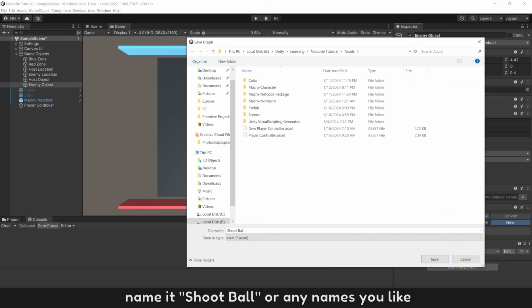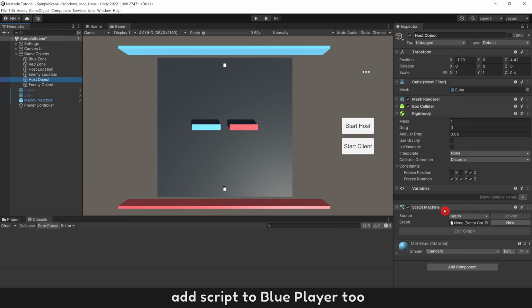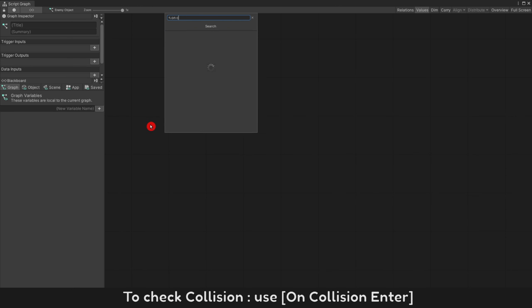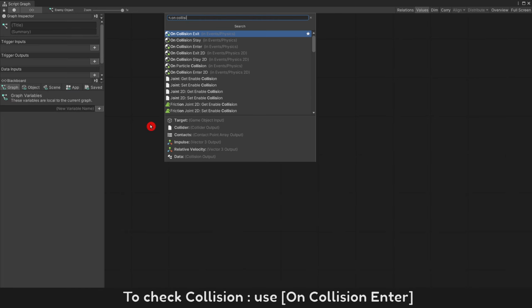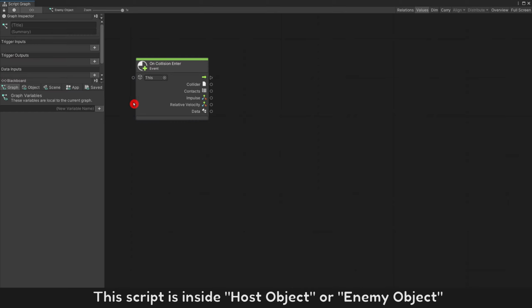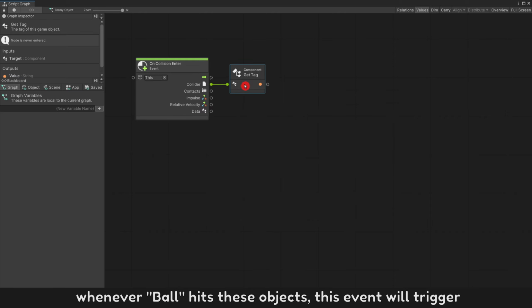Name it shoot ball or any names you like. Add script to blue player 2. To check collision, use on collision enter. This script is inside host object or enemy object. Whenever ball hit these objects, this event will trigger.